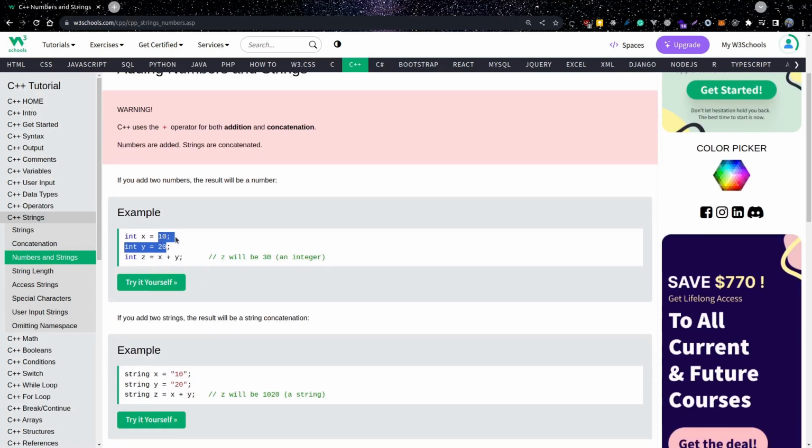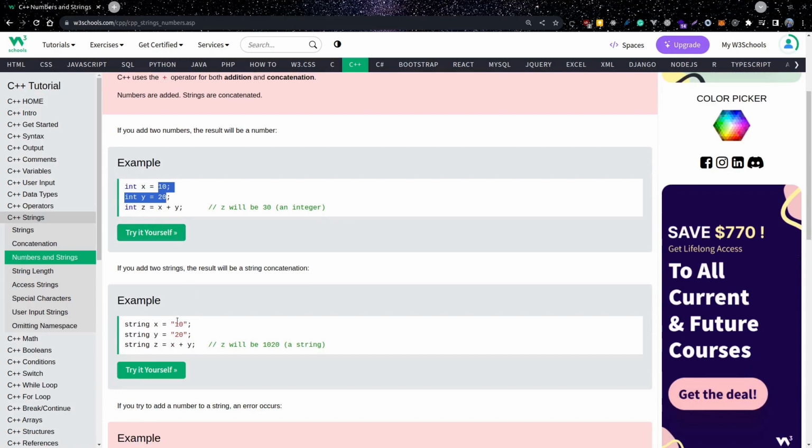But if you do the same with strings, like string x and y, they will just be concatenated. So x plus y will give 10 20, and this will be the string output. Okay, so we have to be clear on that.